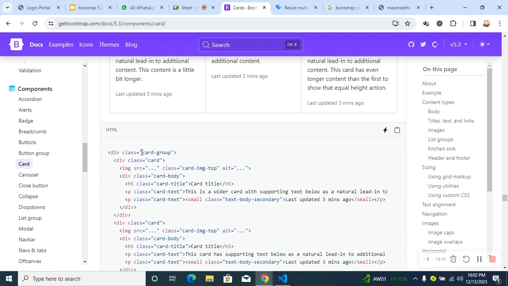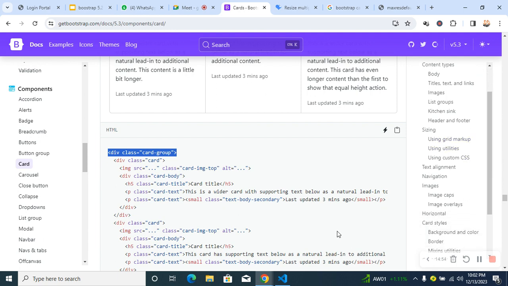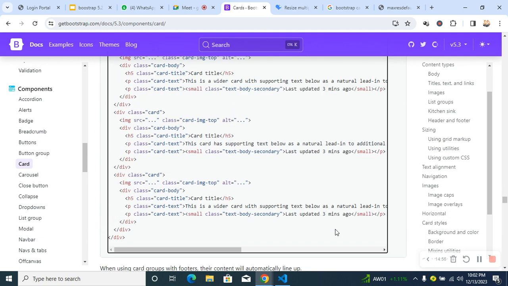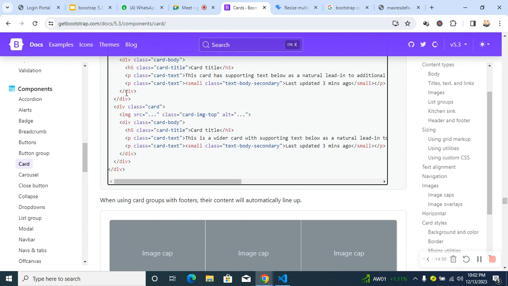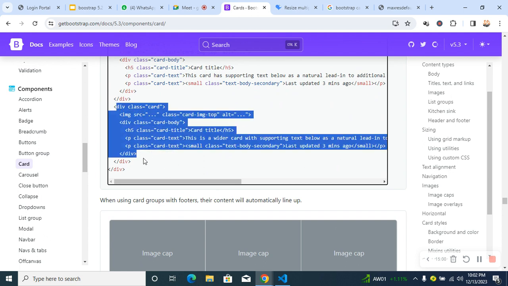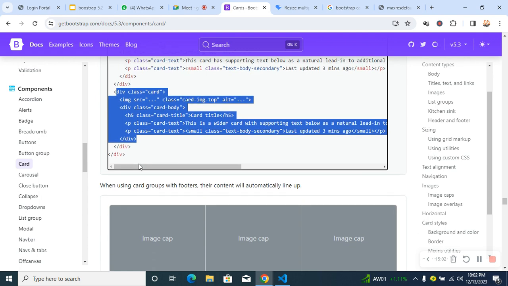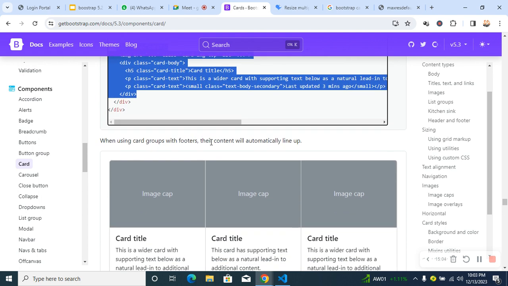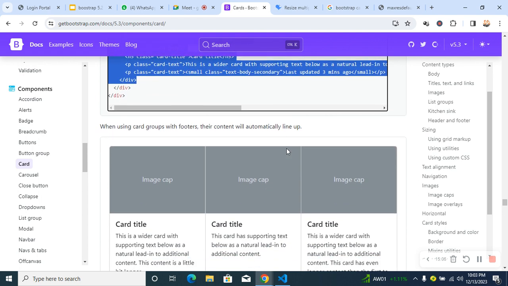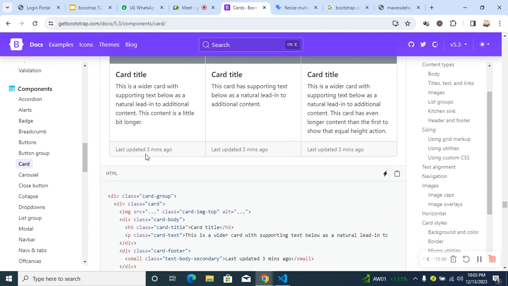So what you need to add here is just card groups, and inside the card groups all your cards have to be inside the group. Then the card groups end here. Each of them will have cards. Then when using card groups with footer, the content will automatically line up. Of course, this is the footer.